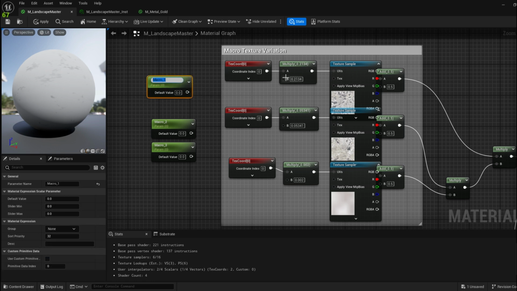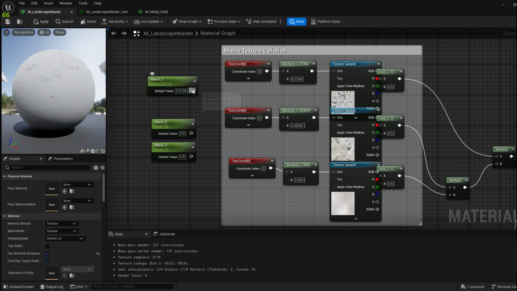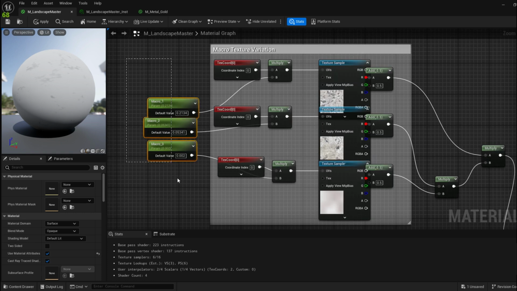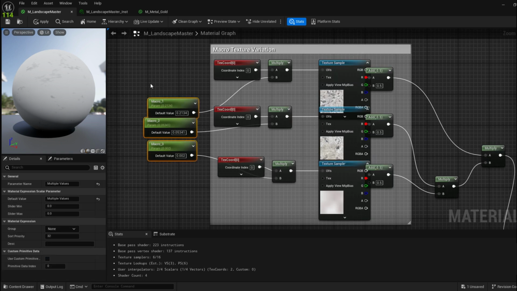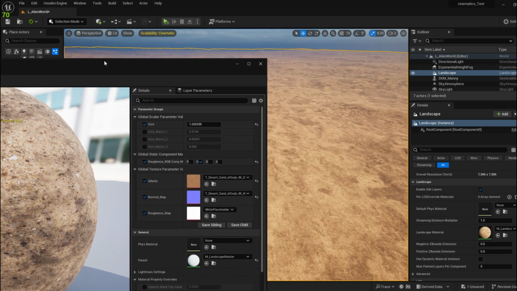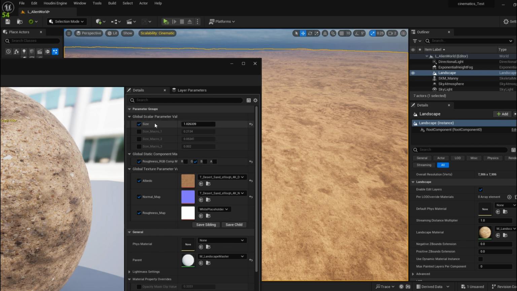So what I'm going to do is I'm just going to copy over the default values from over here and paste this, and then connect this to the B. Same thing here, and for this one as well. So as these parameters are controlling the sizes, I think I should name them accordingly. I'm just going to rename them and just add size in the beginning. So if I head on over to my material instance, I'm going to see this added the size controls for the macro variation.